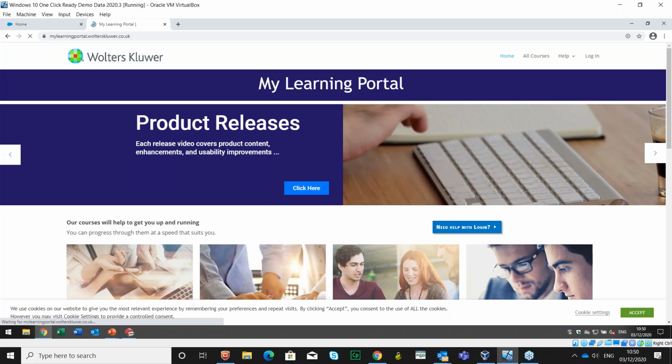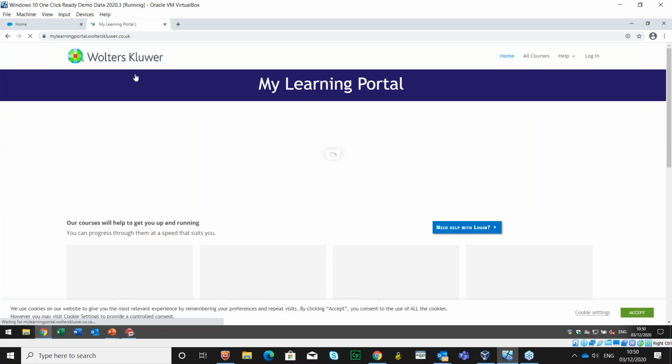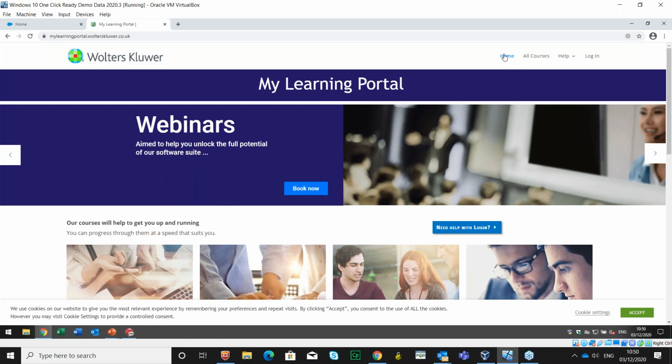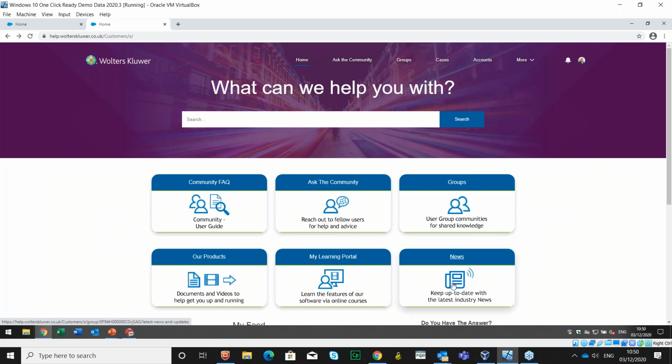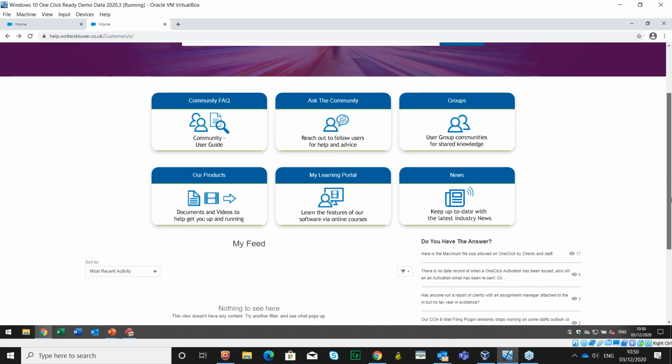And lastly, on the tiles, if I click onto home, it'll take you back to the previous screen. There we are. The last one is a news tile, and basically this is where Wolters Kluwer Tax and Accounting News Group operate, and they bring you the latest industry news which you may find of interest.